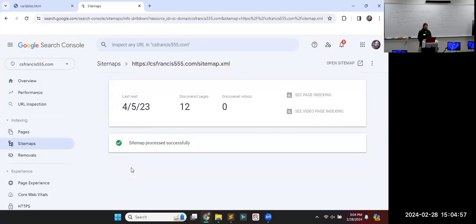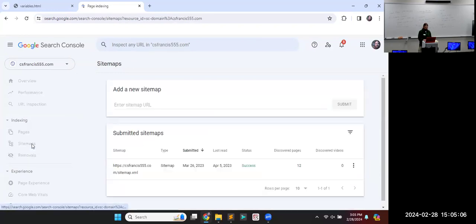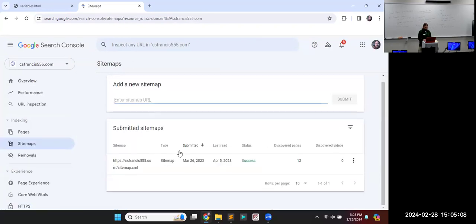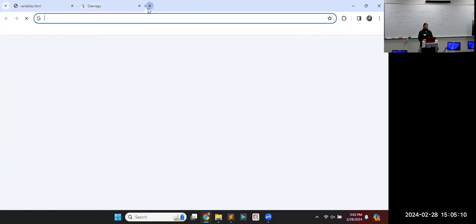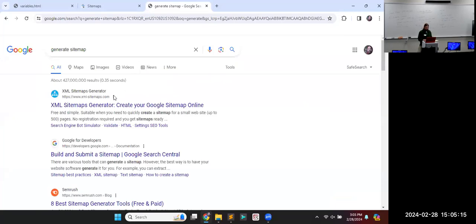A sitemap is an XML file. Oh, I was hoping I could download that. This site no longer exists, and I have the sitemap. Okay, well, let's generate a sitemap. I'll fire up a generator.